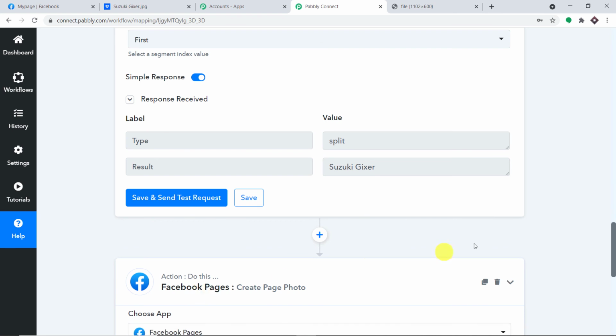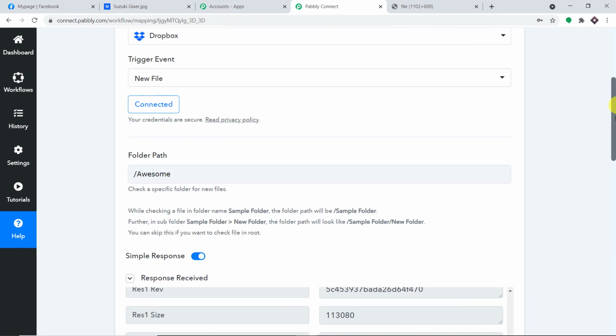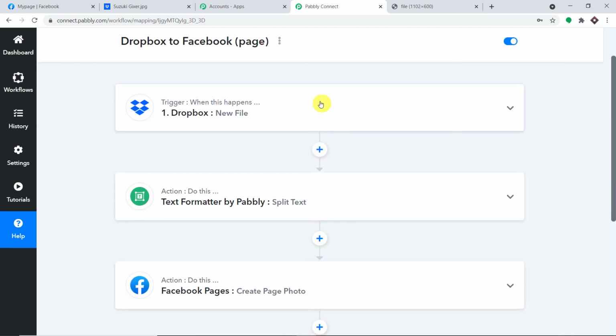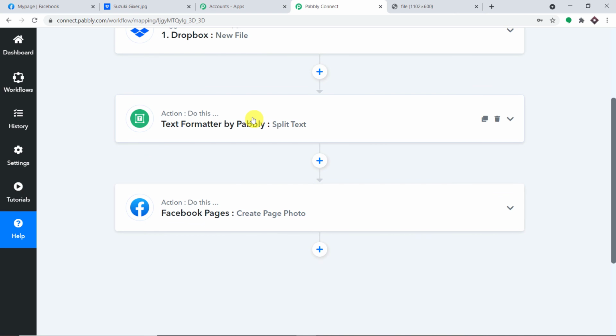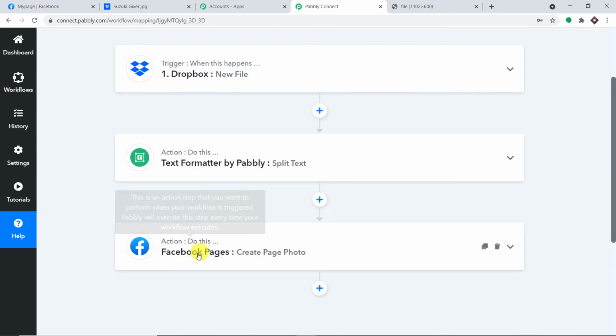Let me just minimize all my action windows one by one. Okay, we have minimized the action windows, and let me just minimize the trigger window. So now this is the whole process in a nutshell. First you integrated Dropbox, and then you uploaded the file. You received the information of that file, and you used this action window, the text formatter, to split the text because we don't want the .jpg. And after that, you mapped all the details into this action window of Facebook pages to create a Facebook page post. Excellent. So now there's a perfect flow of data between Dropbox and Facebook pages.